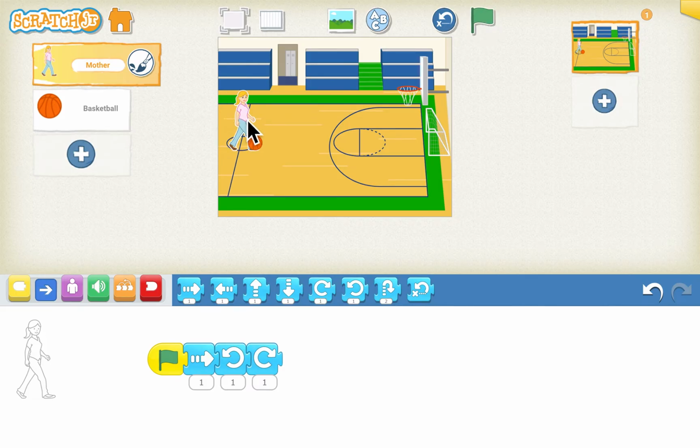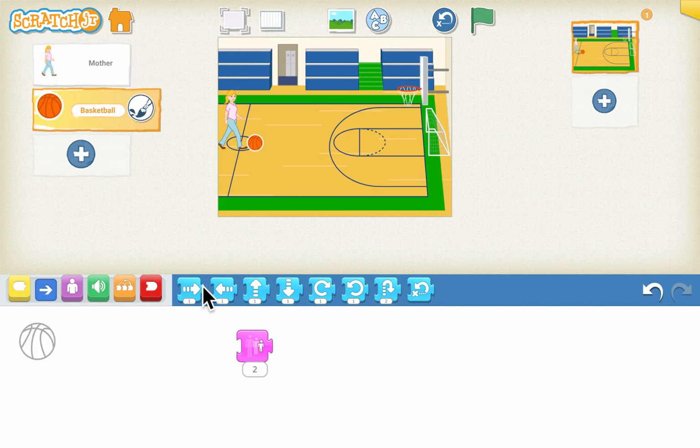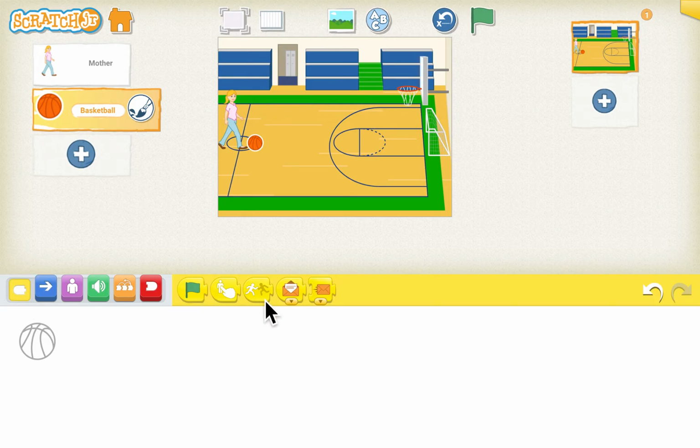So it seems that the mother is moving forward and kicking the ball. We will see again. Yeah. So now when the mother kicks the ball, what should happen? For that we have to program the ball. We will go on the ball. We will get rid of the shrink block. We will again go to the events block. Drag the third block that says start on bump basketball. It means when the mother hits the basketball, what should happen?